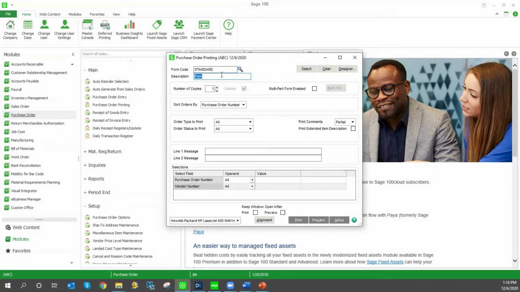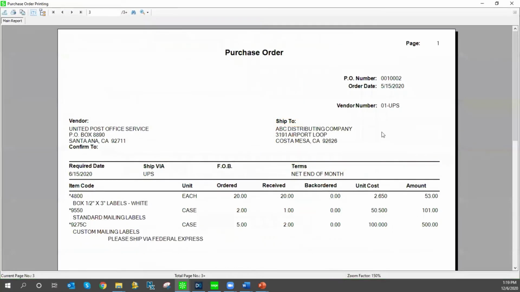All of these purchase order printing forms can be changed using Crystal Reports. And if I select them here and click preview, you can see this is what the purchase order would look like.